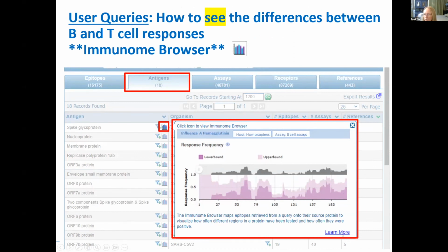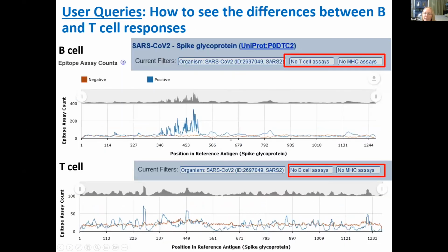If you click on the Learn More, you go to a help article about it. Alba will give you all sorts of details. You can uncheck this if you don't want to look at it. But if you're trying to get to the Immunome Browser, it has this little graph icon next to the protein of interest. It's taking the data and plotting it to that protein. So if I click on this icon next to spike glycoprotein, I'm now looking at the results of my query plotted along the length of the spike glycoprotein.